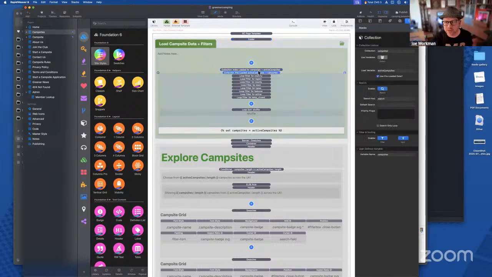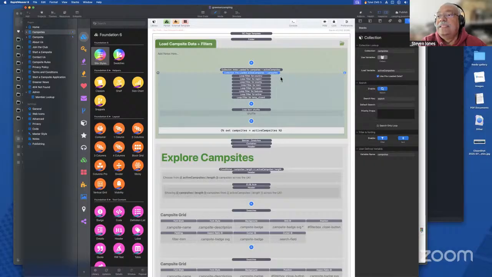I think I added search in the last beta, either that or I added it very recently and you don't even have that ability yet. It's possible. Before, search wasn't here, and I have added search to this preloaded data. I do search and filters, and then the results get assigned to the variable campsites.